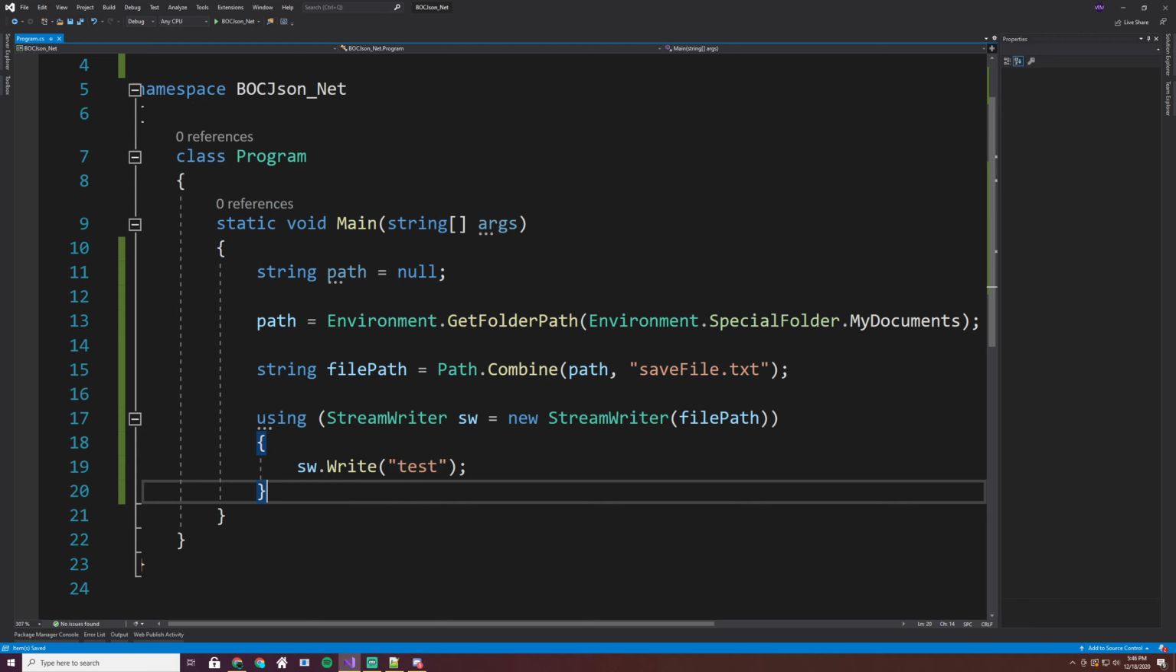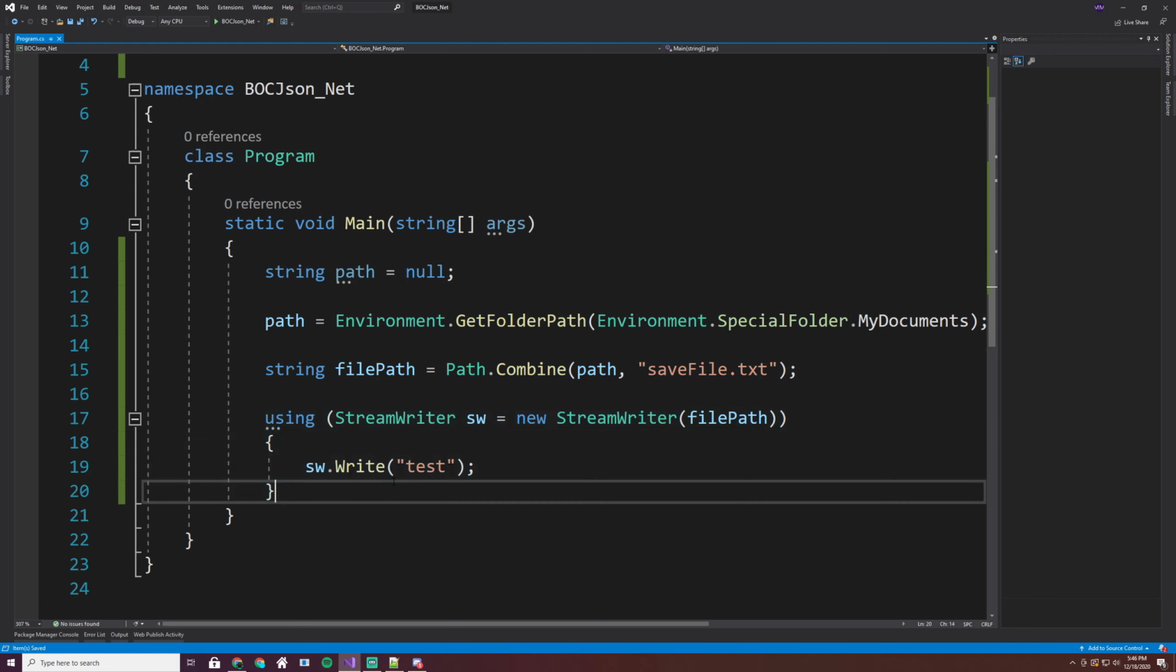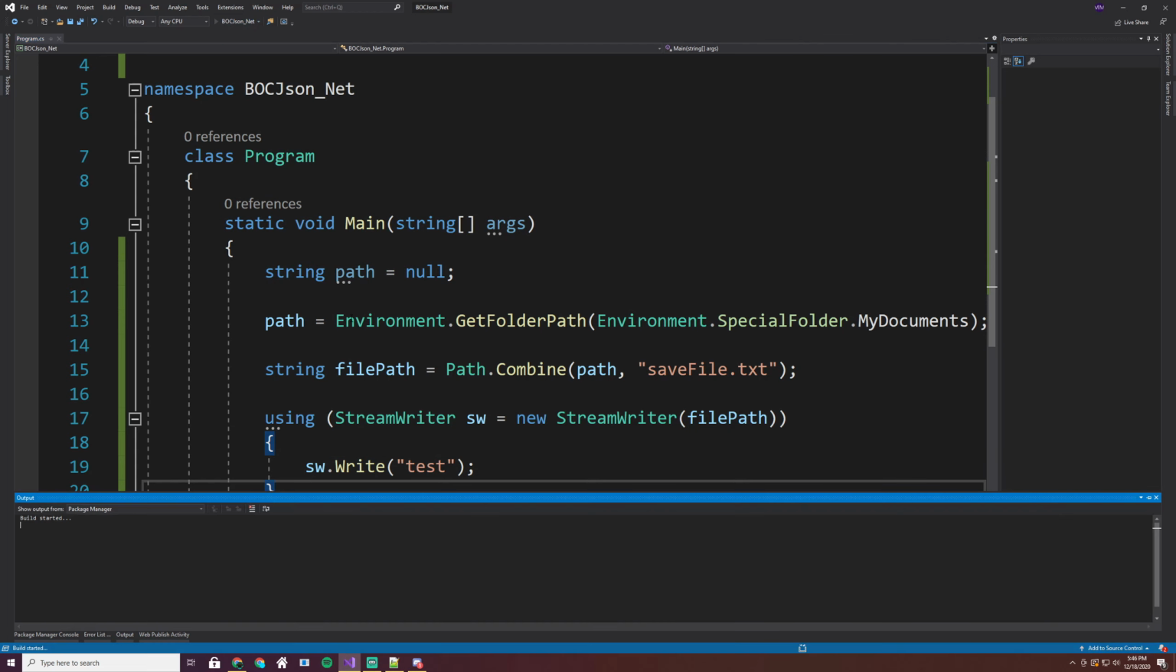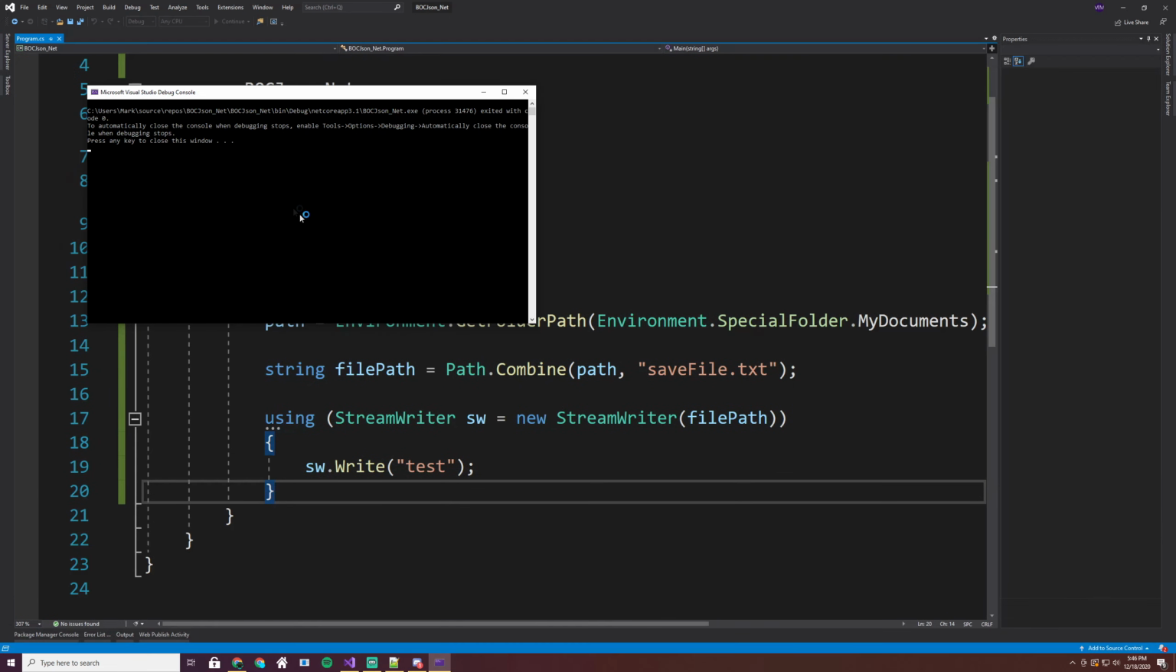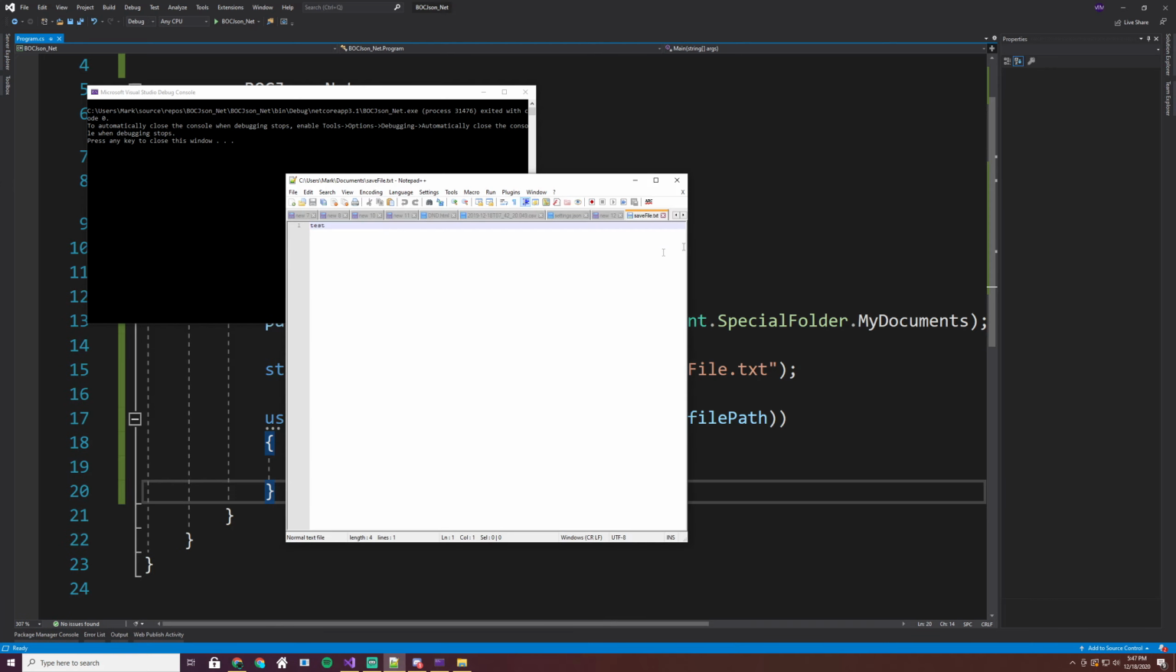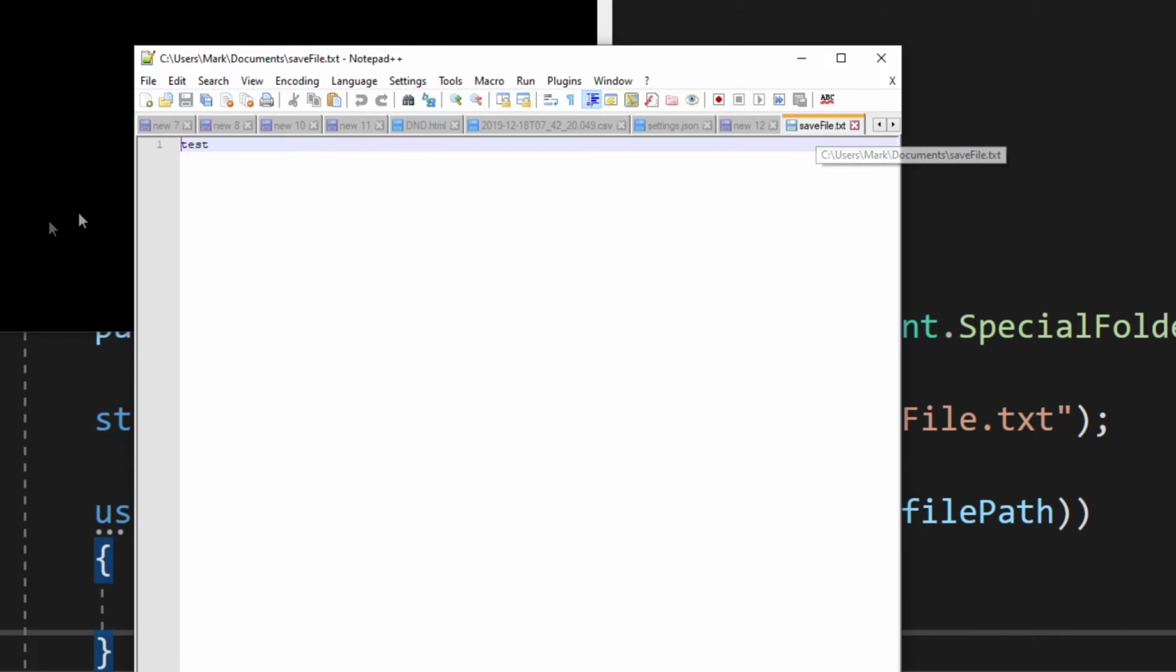So now if we run this program, it should show up in our My Documents folder with what the sw.Write is. So yep, it didn't crash. Now I'll pull up that text file for you guys. I'll go to My Documents folder, and then at the bottom should be whatever you named your thing. So savefile.txt, and there's the value we wrote.